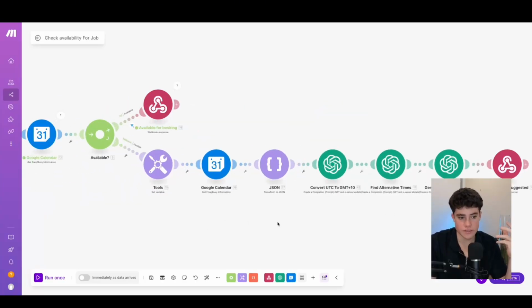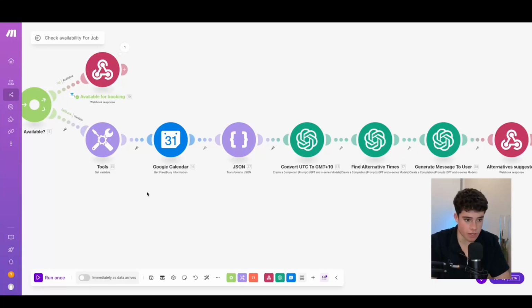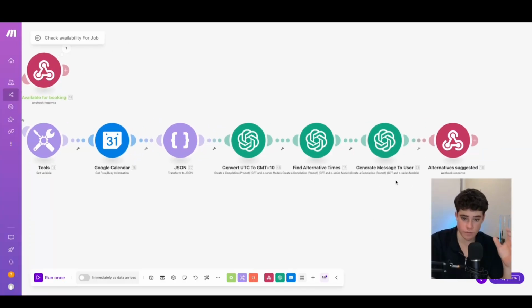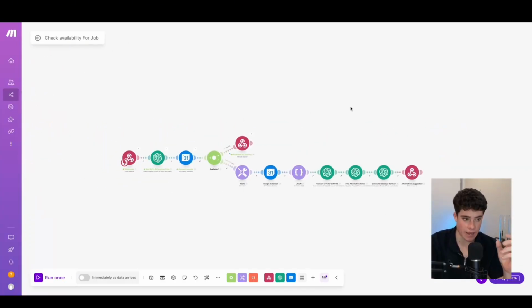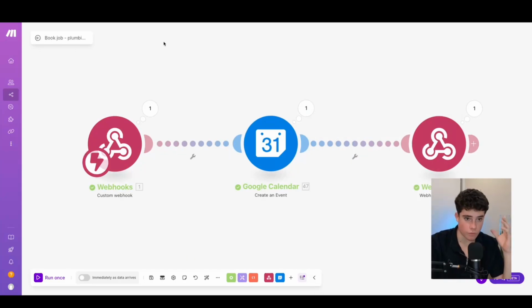So really all this short workflow, again, this is pretty basic for the demo. All this workflow is doing is it's getting busy information. So it's getting all the time slots within 24 hours, it's converting it to GMT, it's using OpenAI to find alternative times, and then it's just sending a message back to the user. So this is exactly how we can check availability within a system. And then from there, we have the final automation.